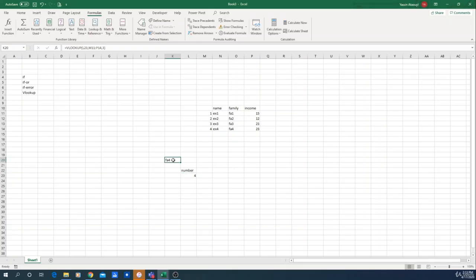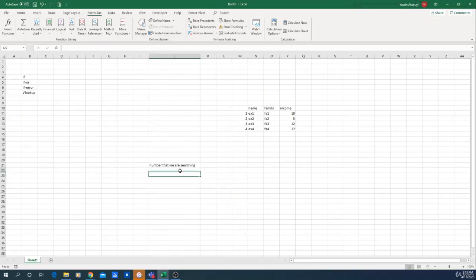Okay, perfect. So right here, let me just write it down a bit easier. Number searching. So the first thing we have is the number that we are searching. Let's say we are searching for number 4, because we only have 4 numbers. And we want to find the family name of the person number 4.